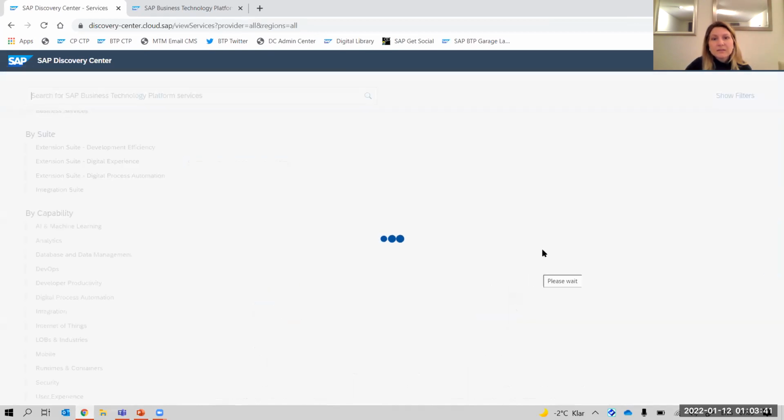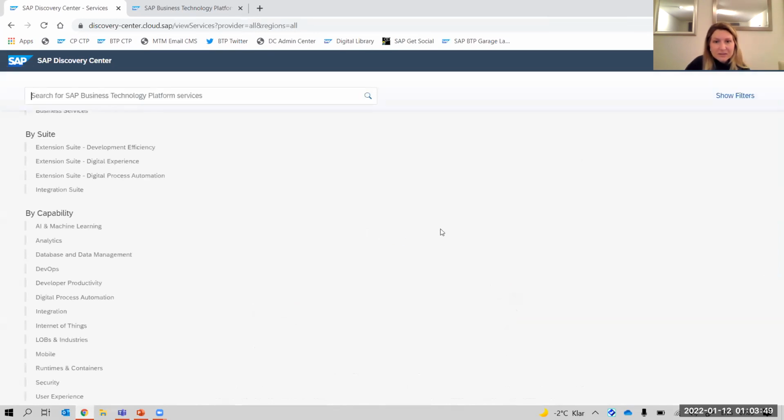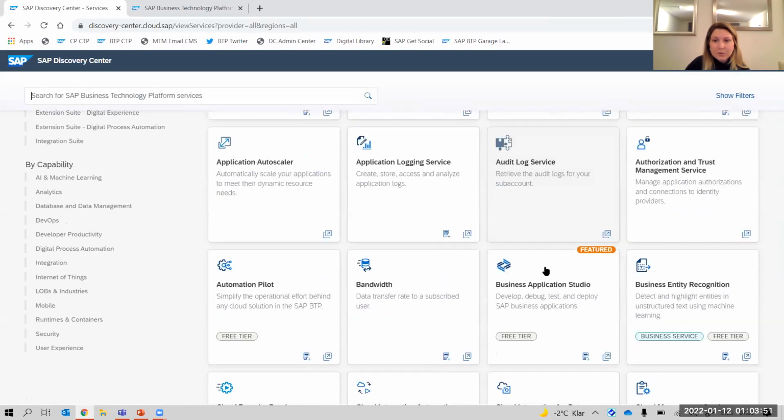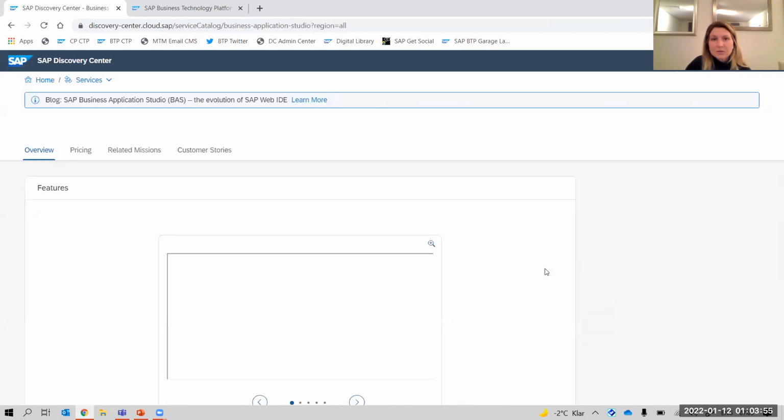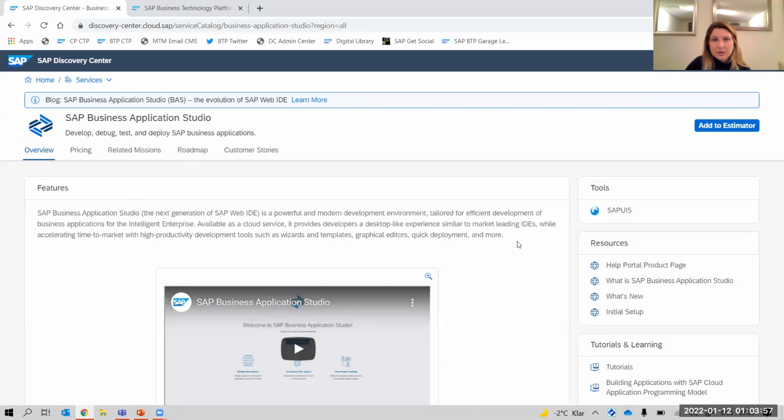And this is a list of all of the Business Technology Platform services, so you can browse what's available. Also, inside of each service that you'll see once it loads here is a breakdown of the service. So I'm going to open SAP Business Application Studio because it's one of the services that we'll be covering in today's call with today's mission.